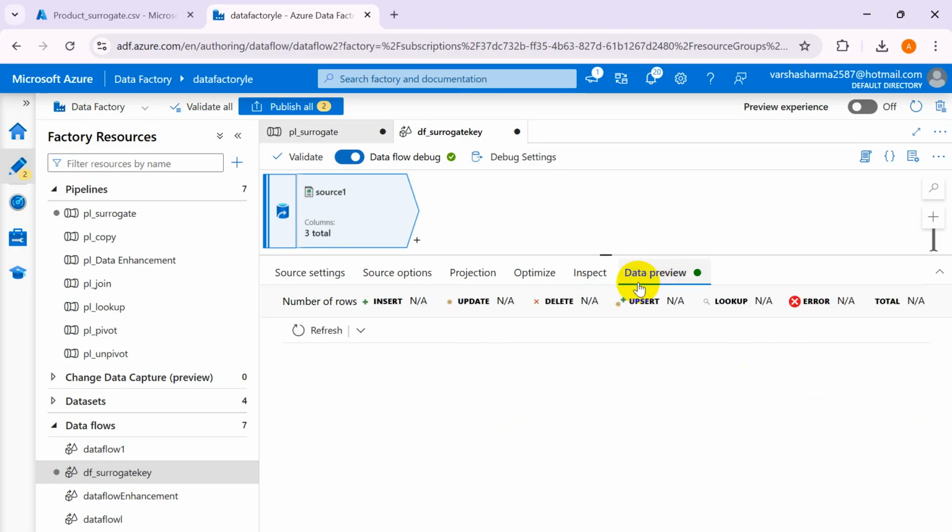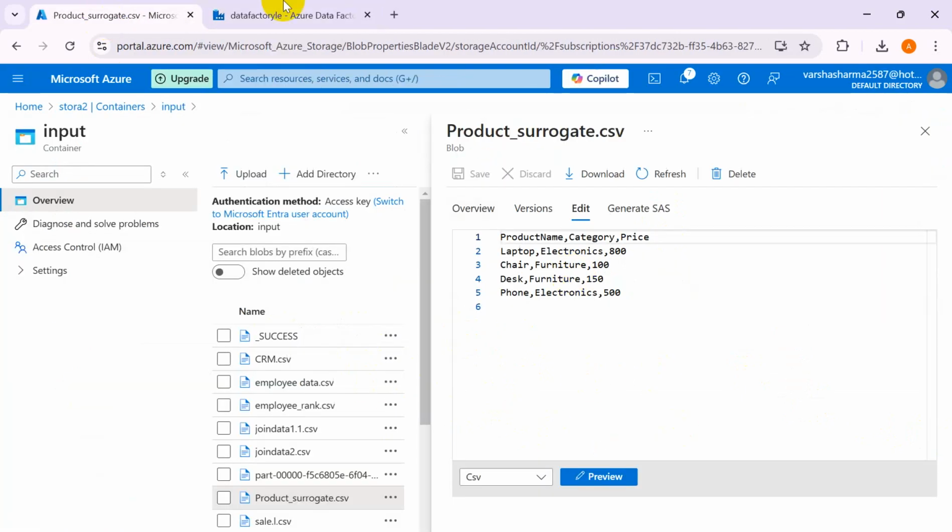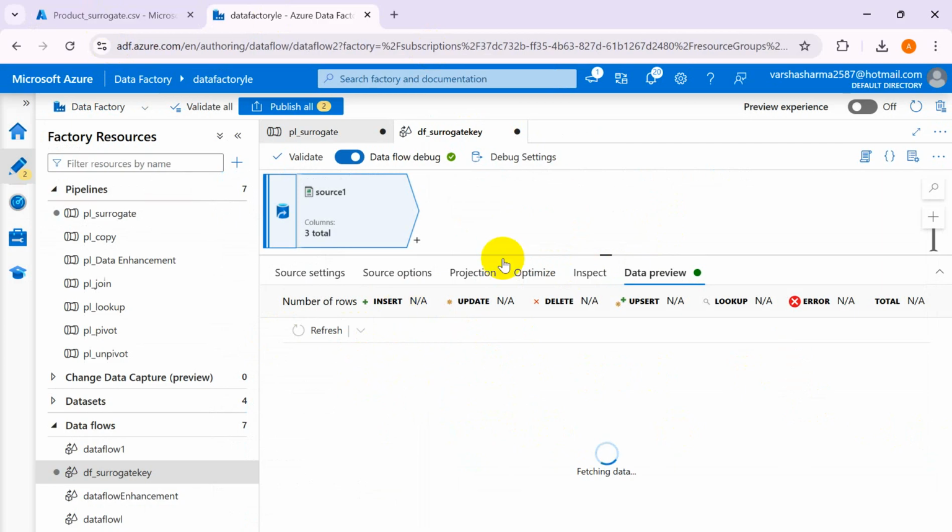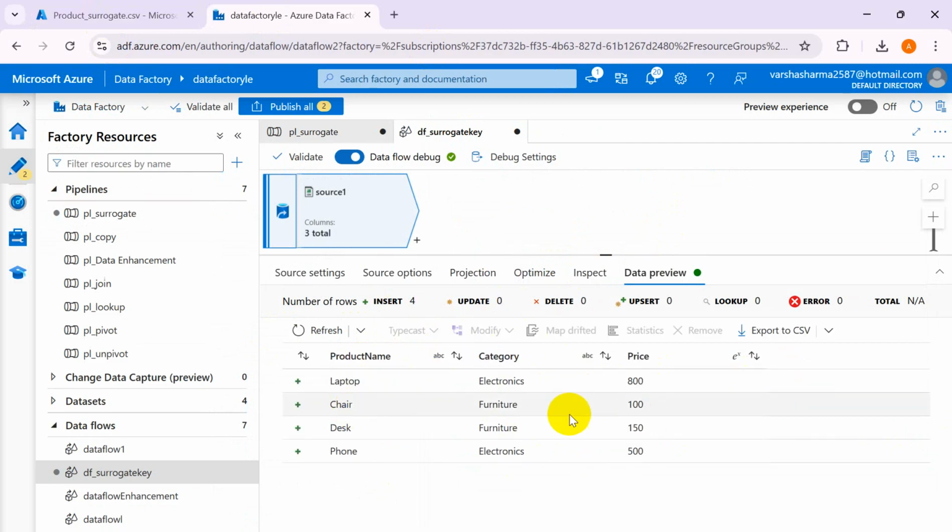Now we can go to data preview and check what kind of data is available. It will show you the data. Okay, so whatever data you are seeing here can be shown here itself. So you can see we have all the four entries available now, having product name, category, and price. You can see the data type is captured here, like ABC stands for string, and this exponential symbol stands for decimal, right? So this is done for source.